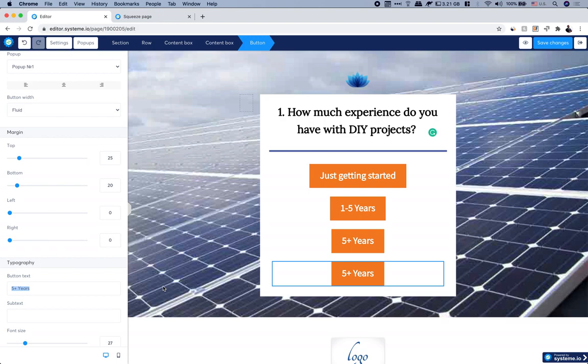So button text, I have no experience. Like that. I have no experience. There you go. Perfect. I'm gonna click Save Changes. There we go. And I'm gonna click Exit.